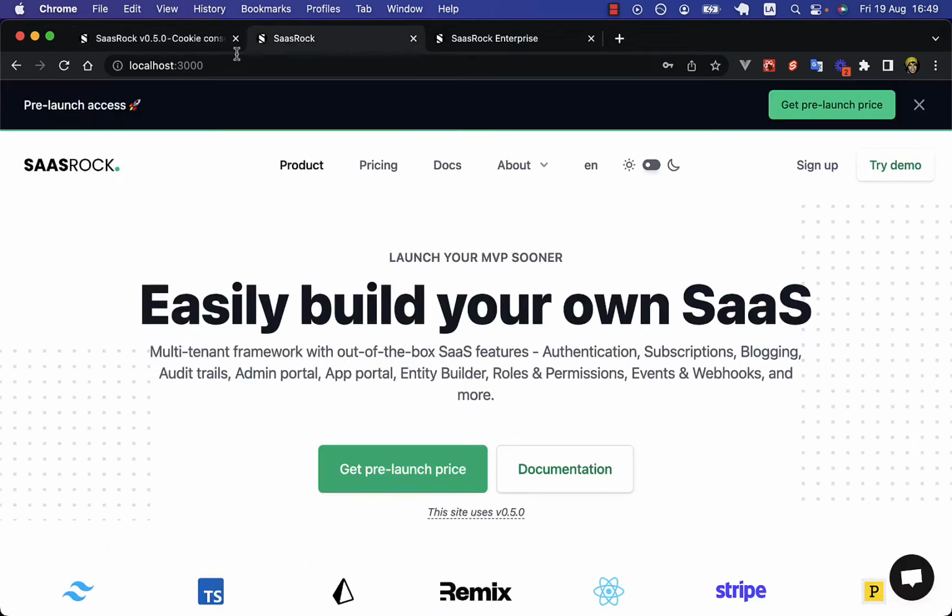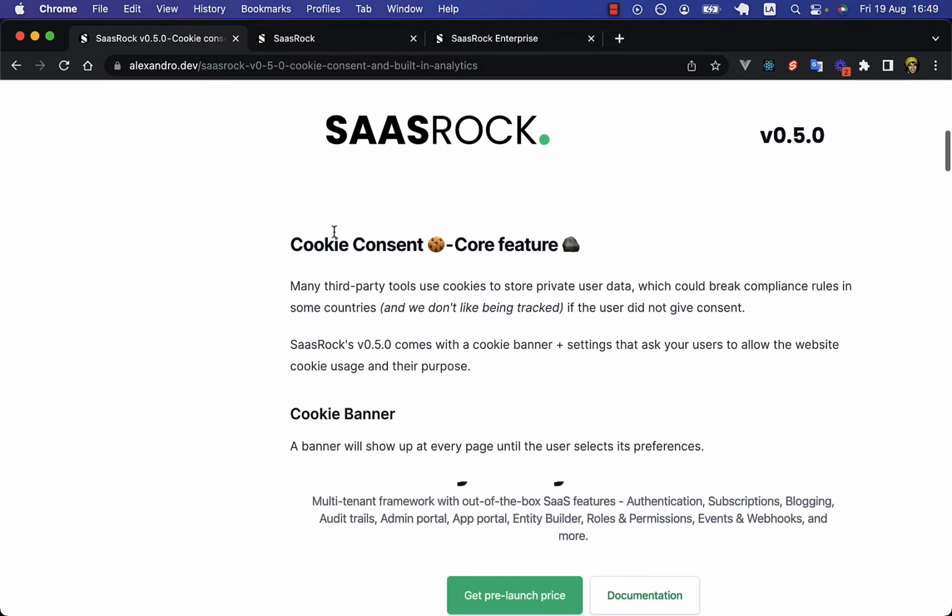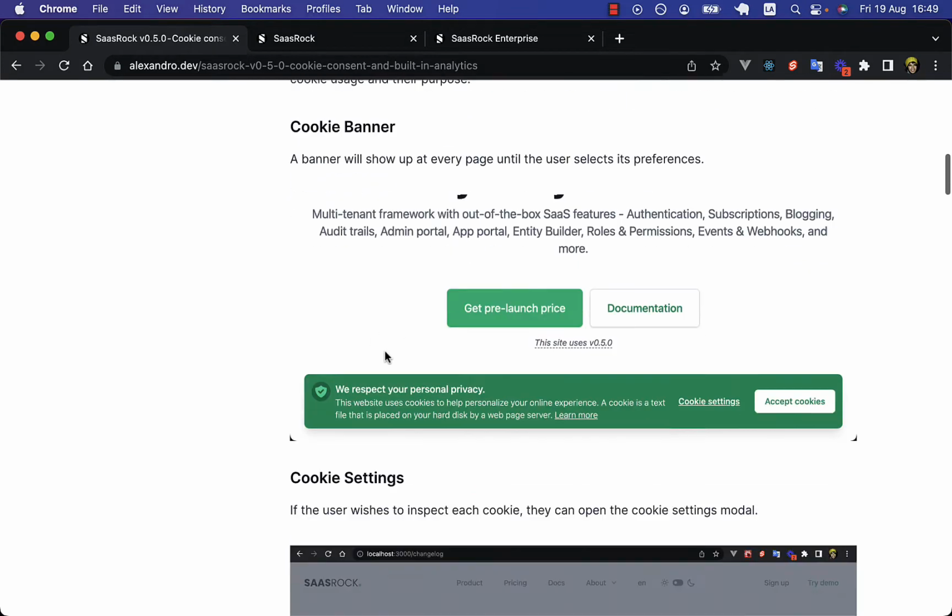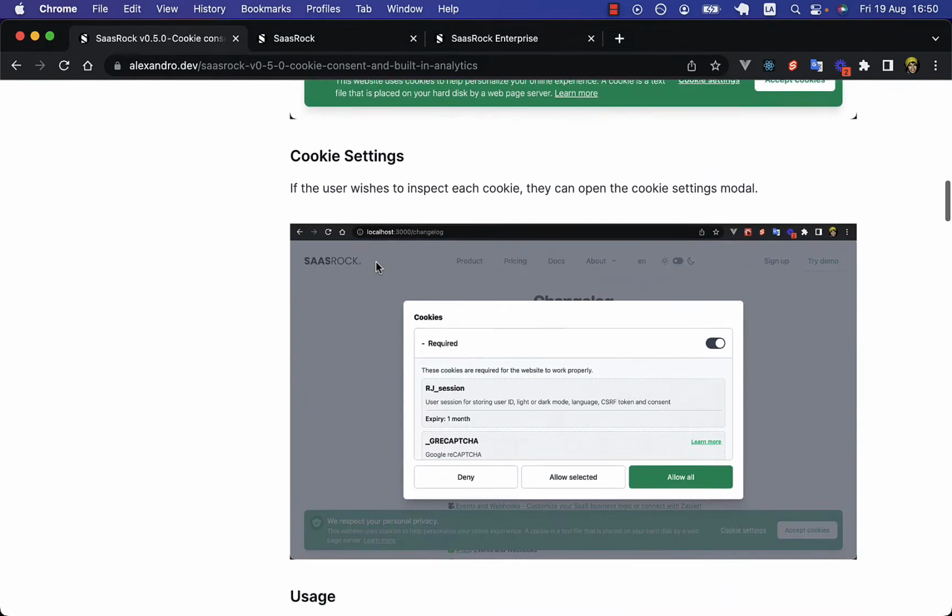I have this tab, which is the core version on the 3000 port, and on this tab, the enterprise version. So if you're seeing green as the theme, it's core, and purple for enterprise. So the first thing is the cookie consent banner and cookie settings.